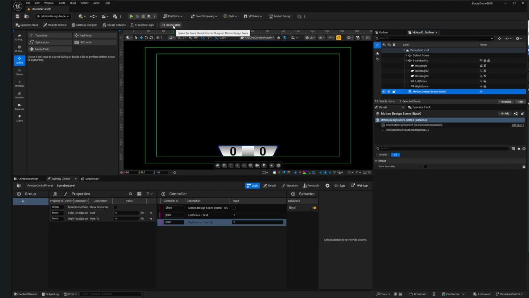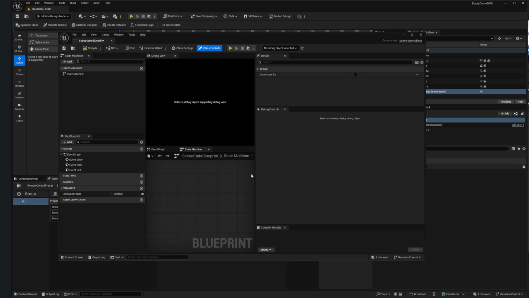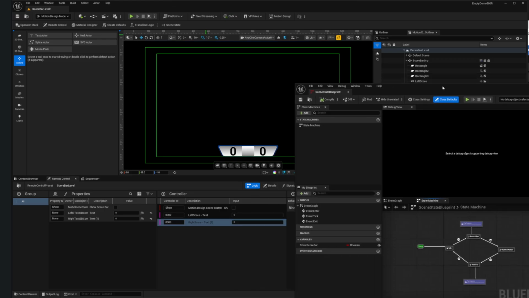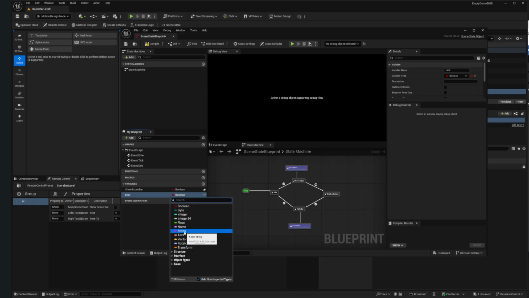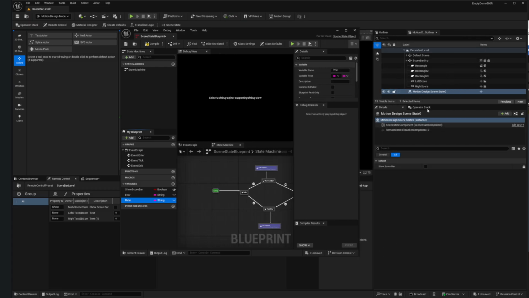So let's go ahead to our scene state. And since our controls, whoops, frame that up. There we are. Since our controls are text, I'm going to create string variables. So I'll add a variable, and this will be lvar for the left variable, and let's make that a string. And we will add an rvar variable. That's also a string.